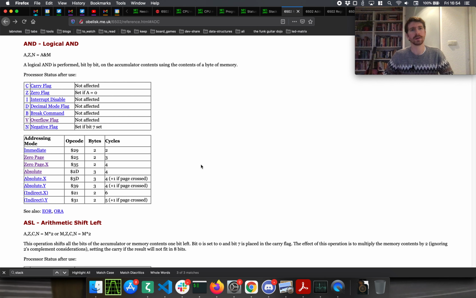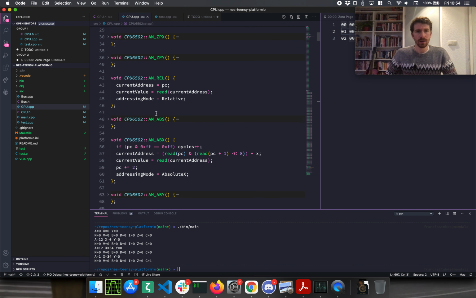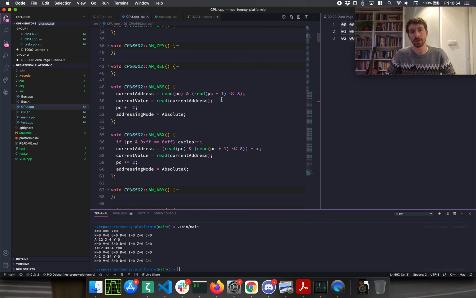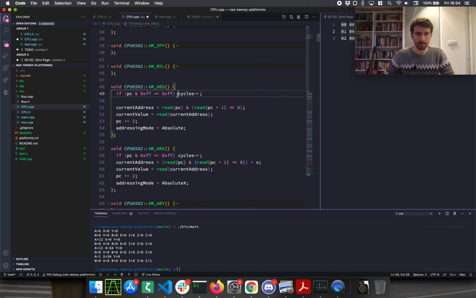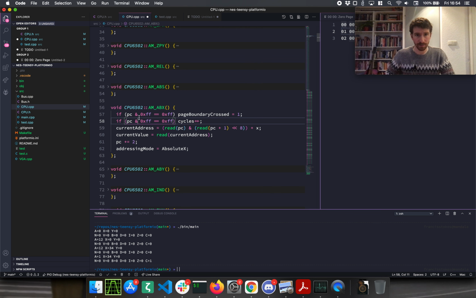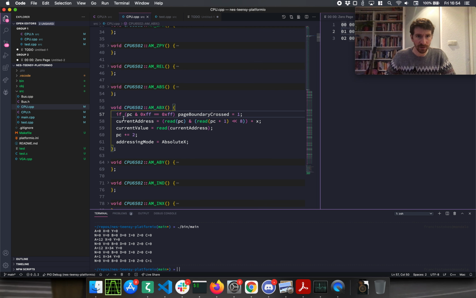Alright, so let's go back. Relative, ignore for now. Absolute. Here we can cross a page boundary, for sure. Whether or not it makes a difference, I don't know. We'll find out. But here, we're just going to say that the page boundary crossed equals 1. That's it. I don't want a line between each of these. And then we can just paste this line of code in every place where that might happen.